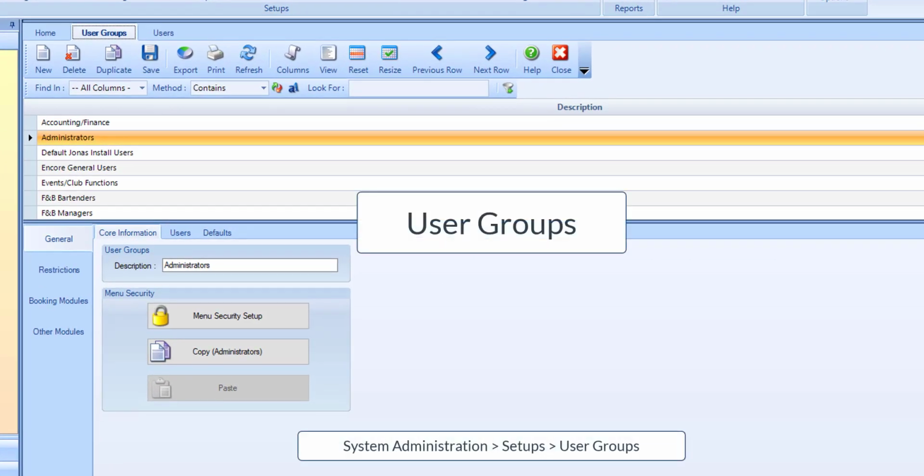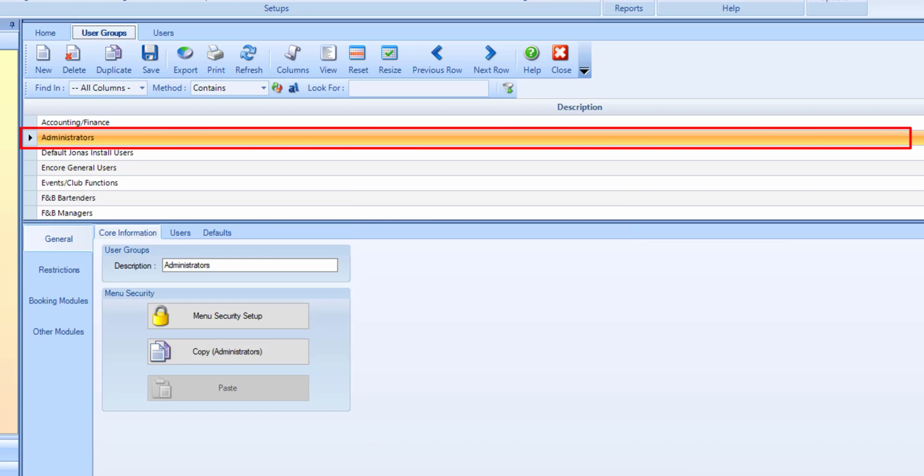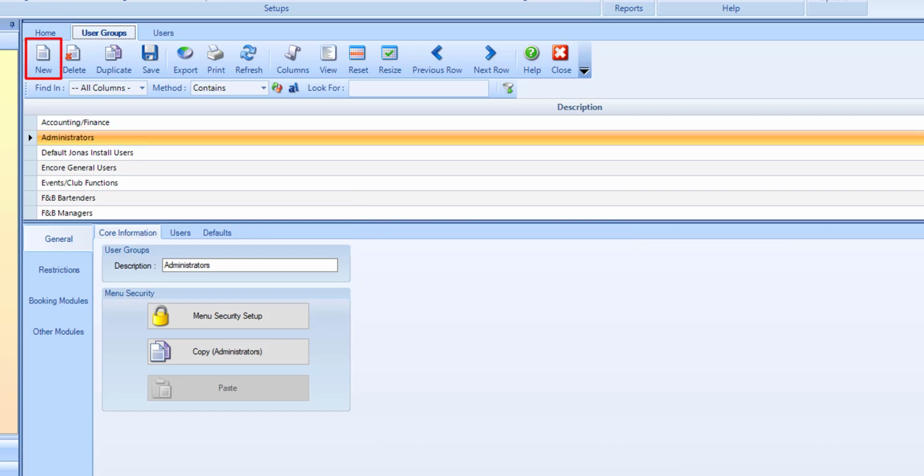To grant access to the Mobile POS app for a group, select the applicable user group or create a new user group if needed. The user group requires access to start a new chit in POS. This can be granted in the General tab, Core Information subtab, by selecting the menu's Security Setup button.